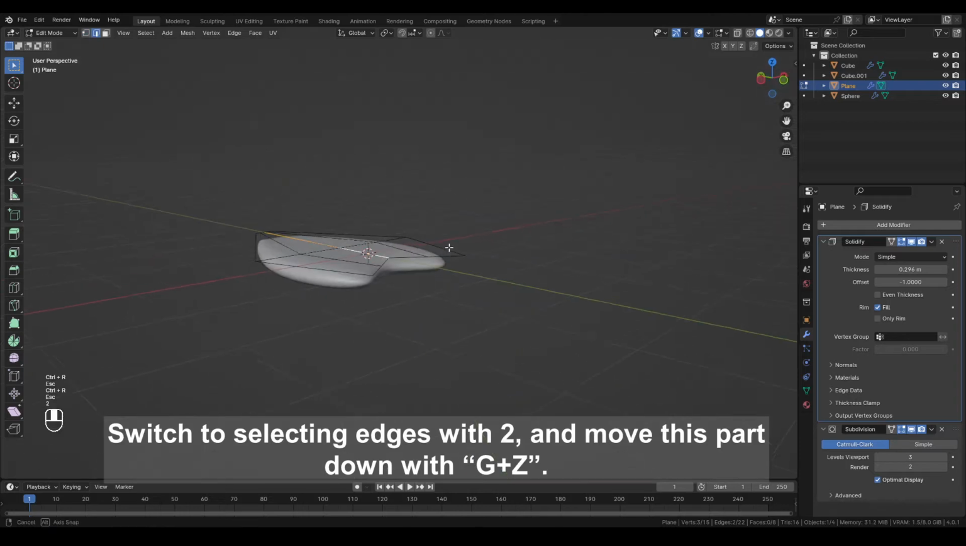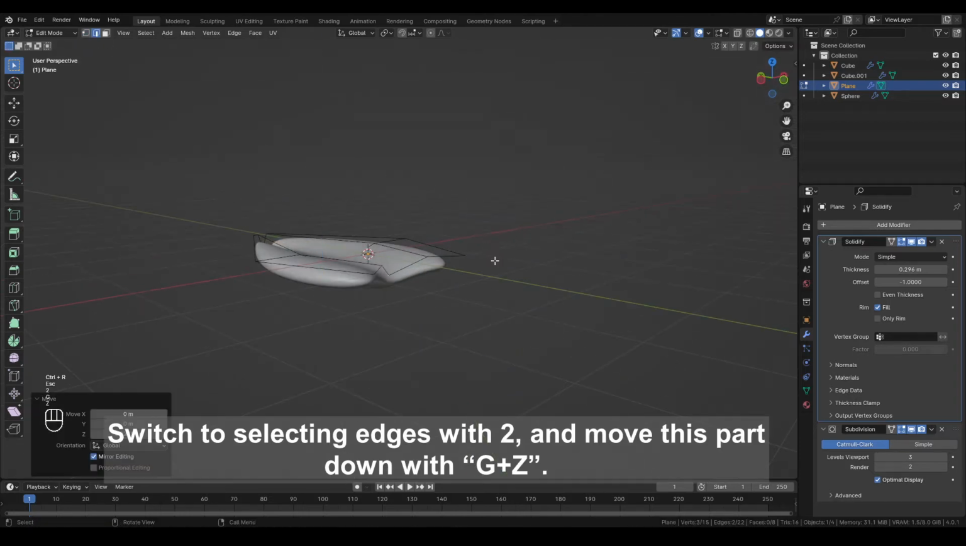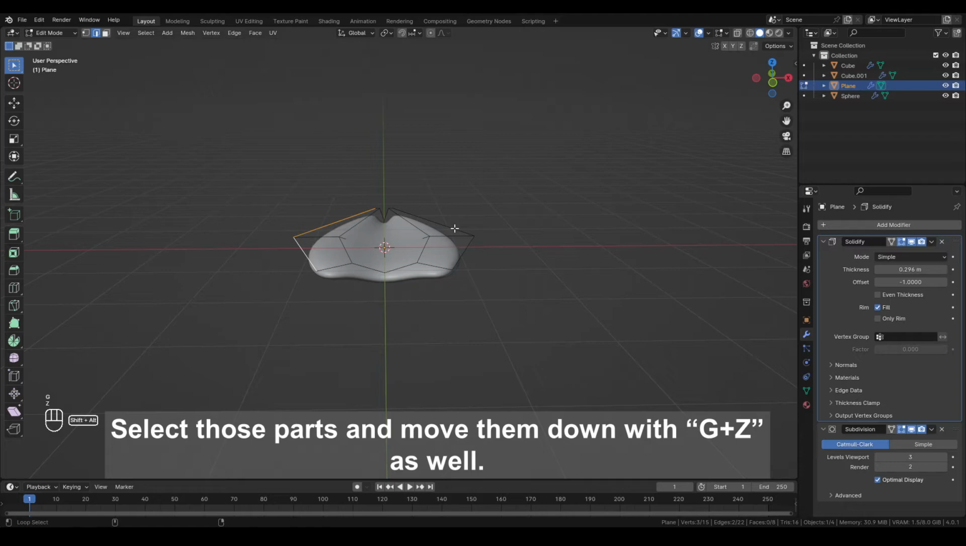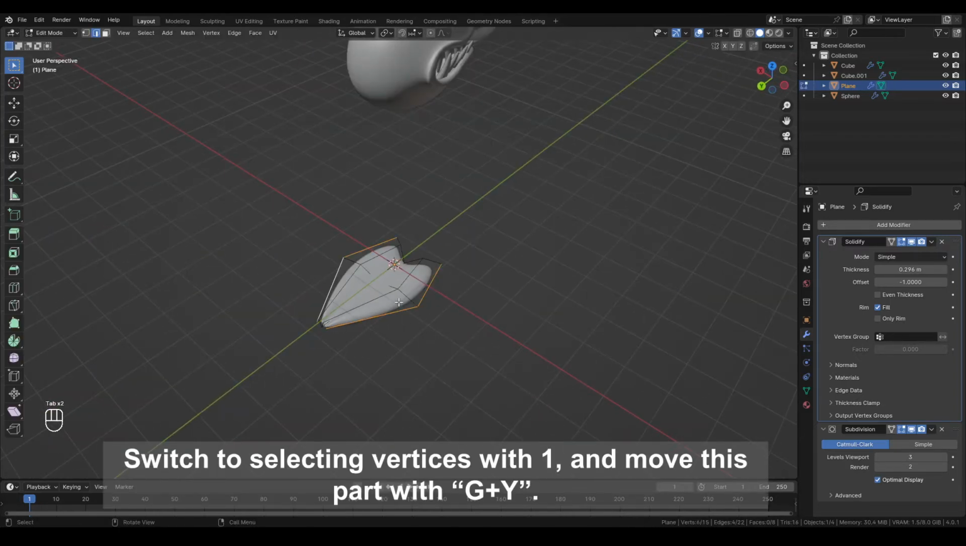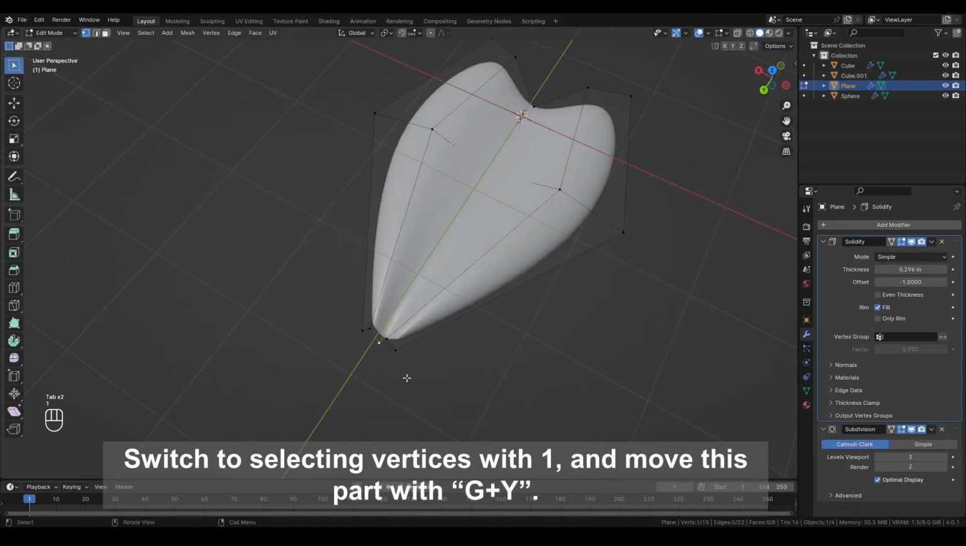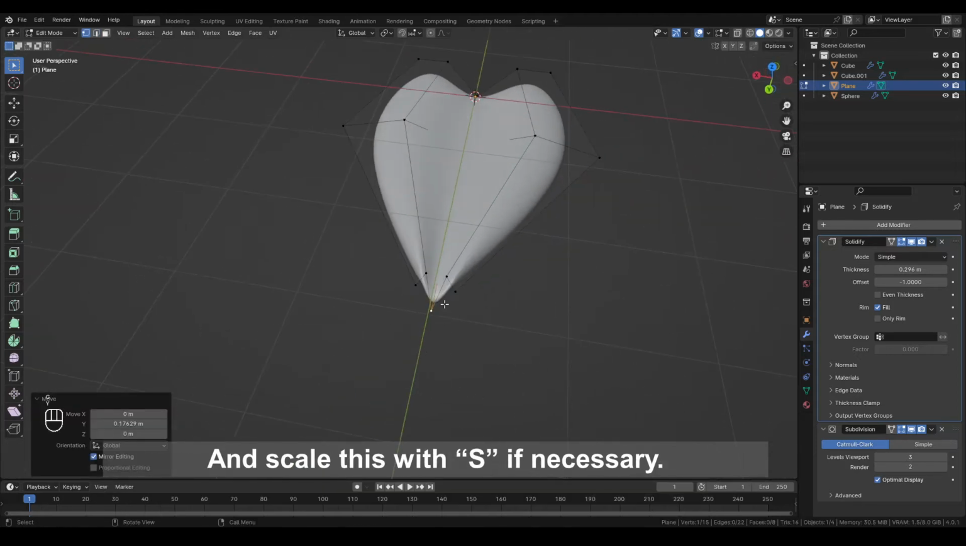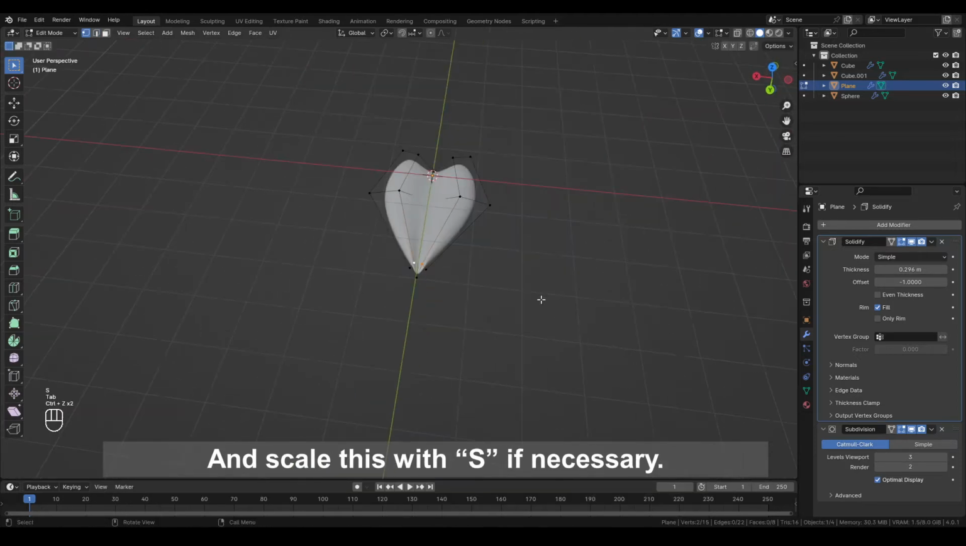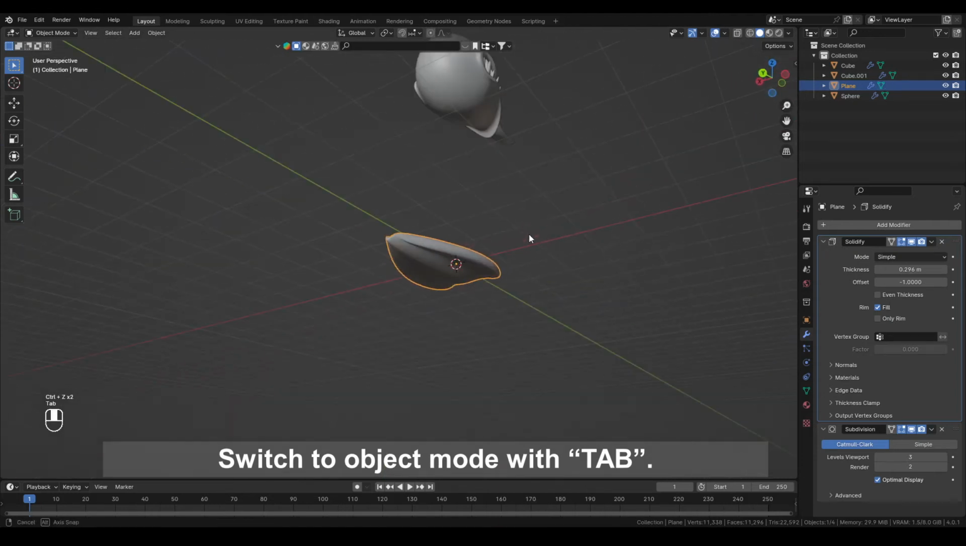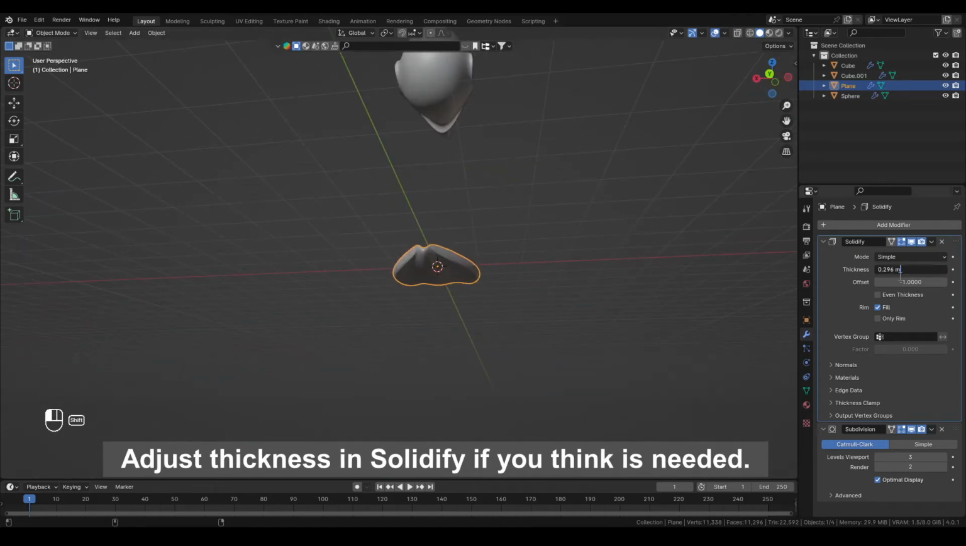Switch to Selecting Edges with 2 and move this part down with G plus Z. Select those parts and move them down with G plus Z as well. Switch to Selecting Vertices with 1 and move this part with G plus Y. And scale this with S if necessary. Switch to Object Mode with Tab. Adjust thickness in Solidify if you think is needed.